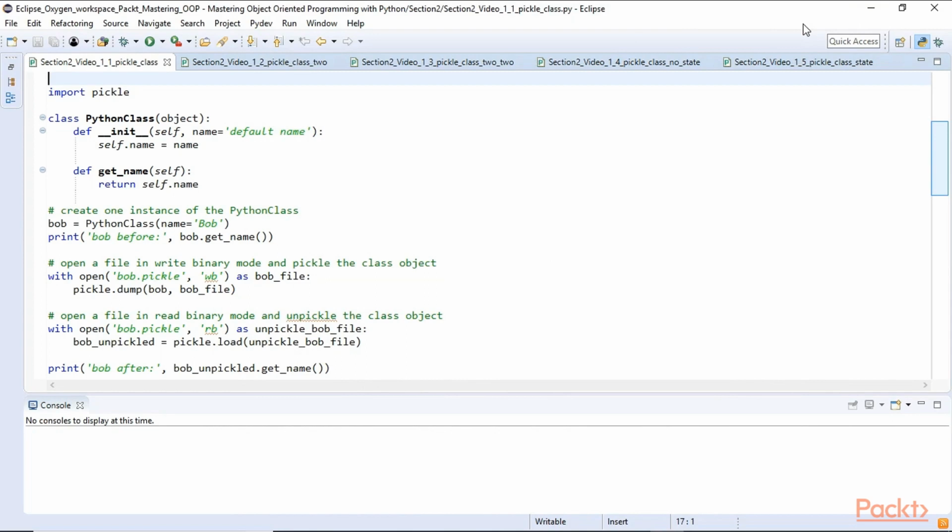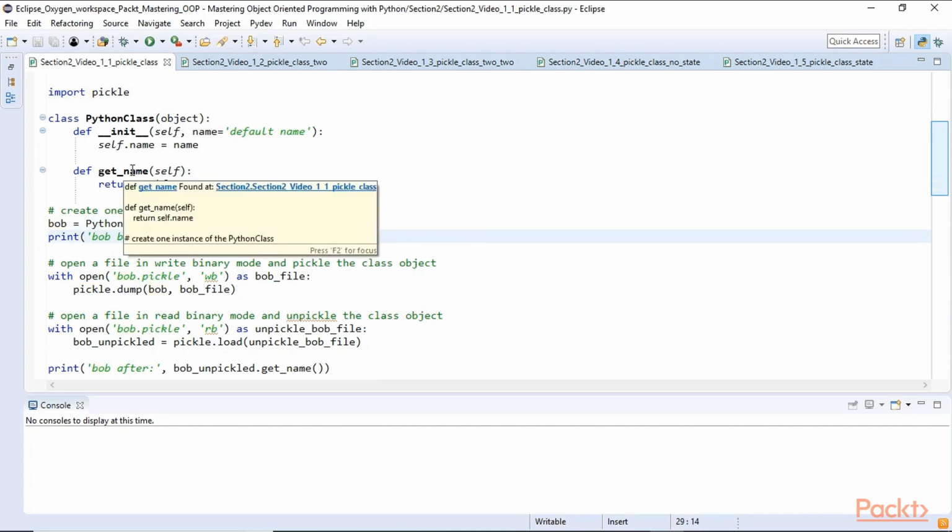So let's start to pickle. To pickle an object means to serialize it, and that means to save it out of memory and to be able to restore it. Let's start with a simple class, a class we've been using before, a Python class, which has one method. The first thing we do is import the pickle module. We don't have to install it, it ships with Python. I've created an instance of the class and passed in the name Bob, and then I'm printing Bob before and getting the name, calling the method here.